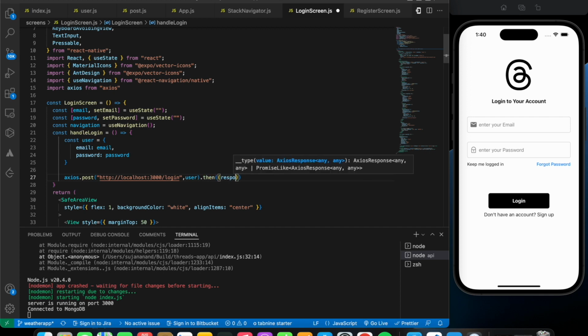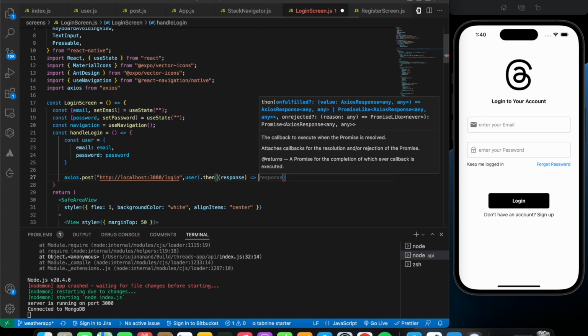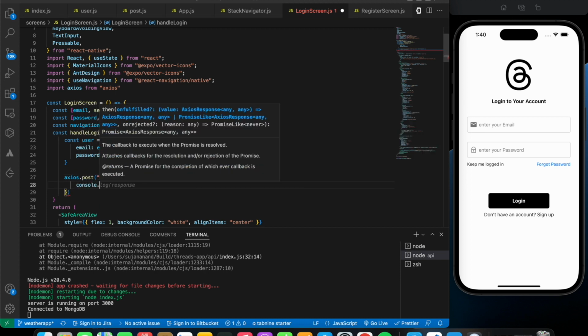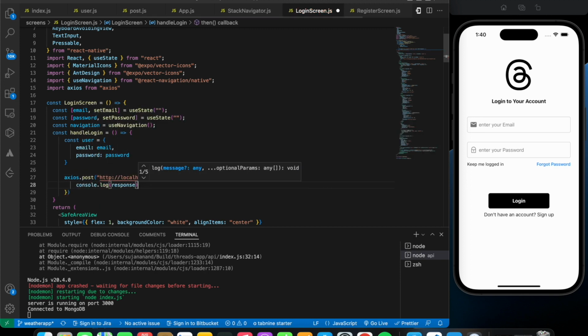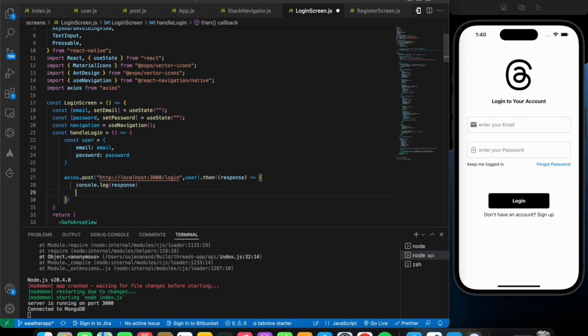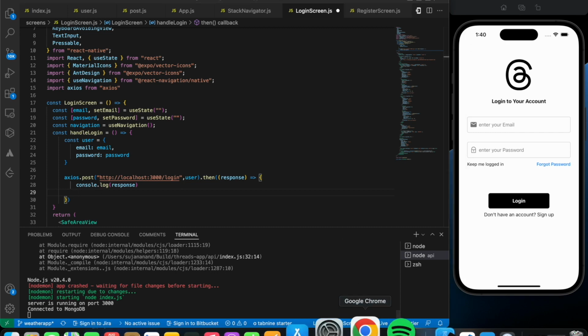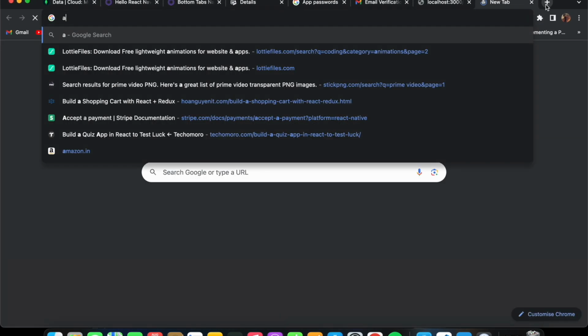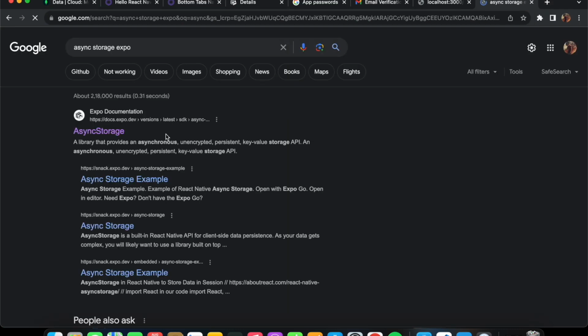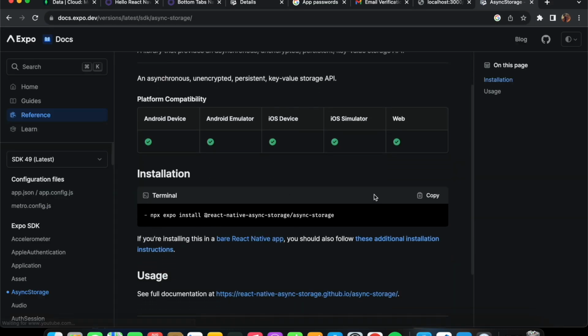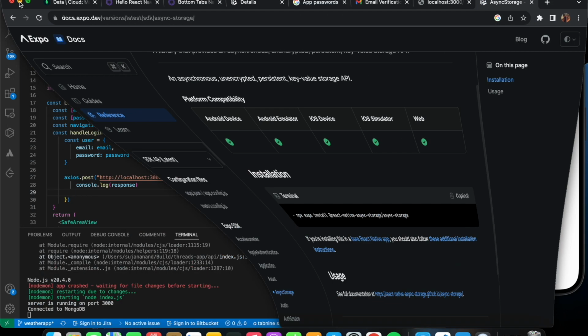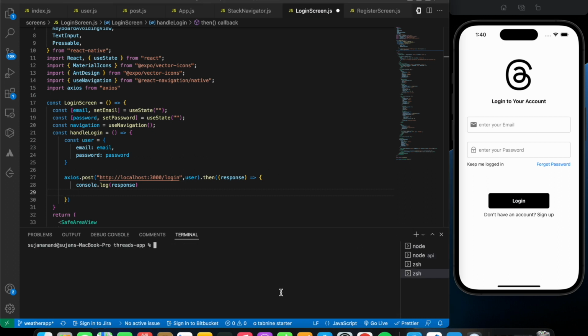And after doing this, I'm going to apply then. So this in turn is going to take in, of course, the response, and over here I'm going to say console.log of response. Okay, and now we're going to get the token from over here. We need to store that token inside of async storage. So firstly, let's install that package. Here I'm going to search async storage expo, the first link, and install with the help of this piece of code. So open up a new terminal inside the threads app, paste it over here.